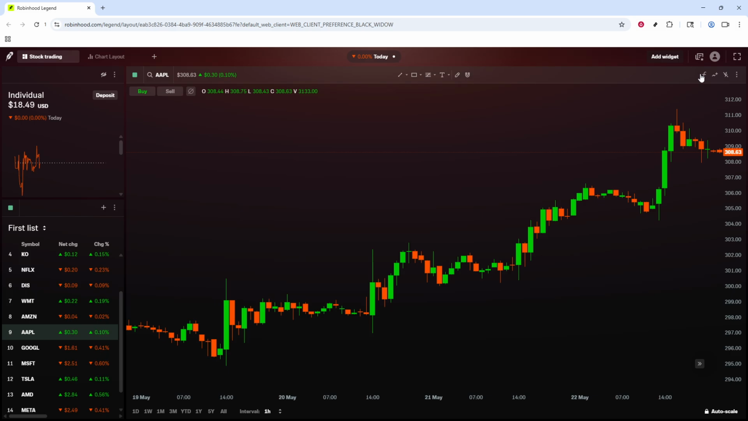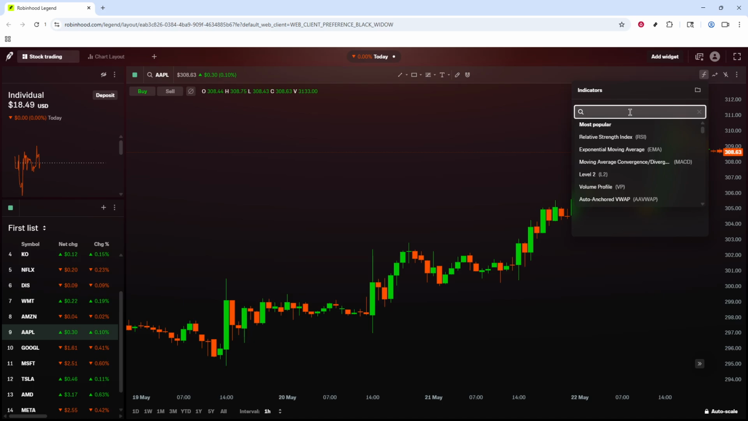After locating the Indicators icon, click on it to continue. A panel with available indicators will then appear on your screen. From here, click on Add Indicator to open the full list of available indicators that can be added to your chart. Once the indicator list is open, you can either scroll through the available options or use the search box to find the indicator faster.